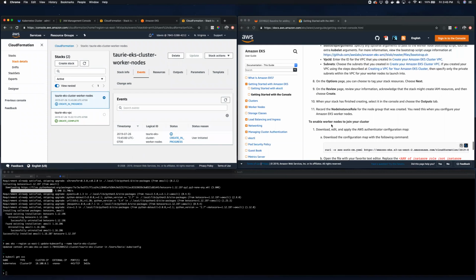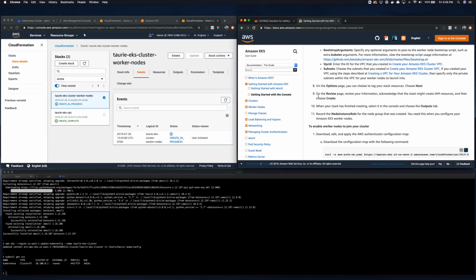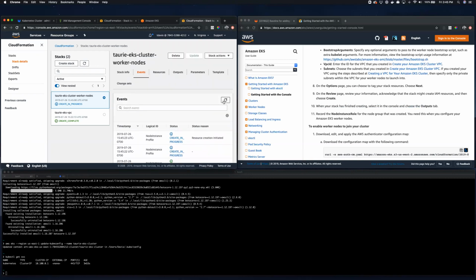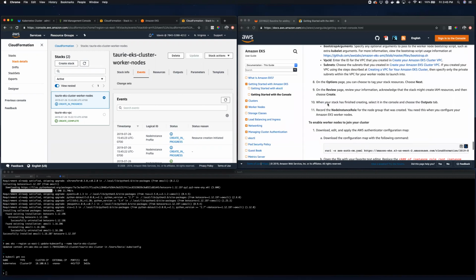All right. So again, it looks like it says that on the options page, oh no, wrong part. On the console, you can choose outputs tab and then record node instance role. So as soon as this is done, it looks like I will need the node instance role. So it looks like it's creating successfully. Taking a bit of time.